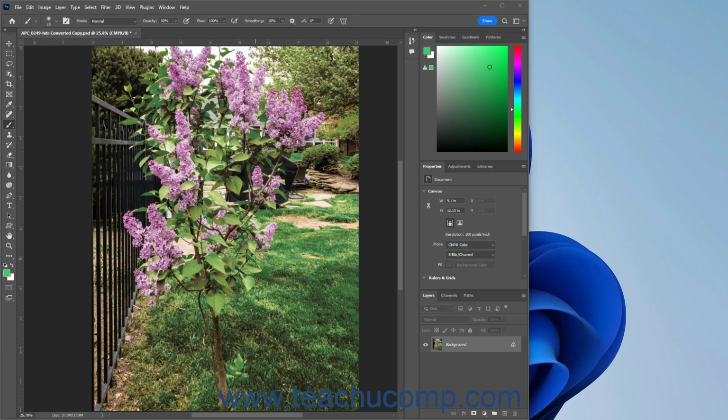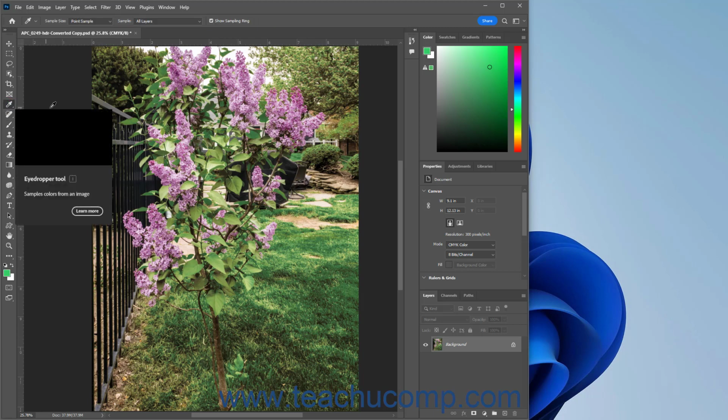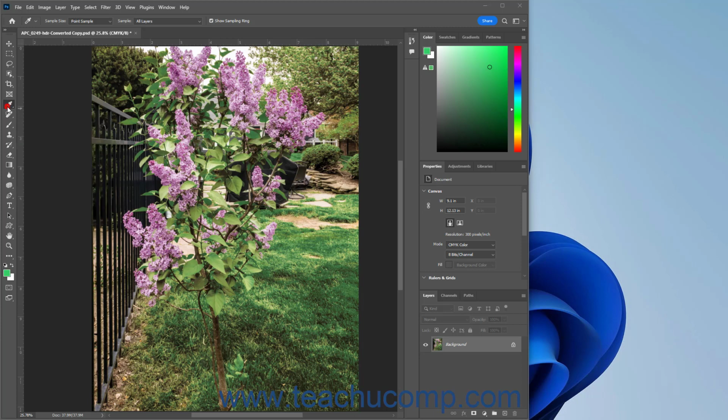The eyedropper tool in Photoshop lets you select a color from an image displayed in Photoshop or, if needed, any place else on your computer screen. To use the eyedropper tool in Photoshop, select it from the Tools panel. The eyedropper tool shares a button in the Tools panel with the 3D Material Eyedropper tool, the Color Sampler tool, the Ruler tool, the Note tool, and the Count tool.